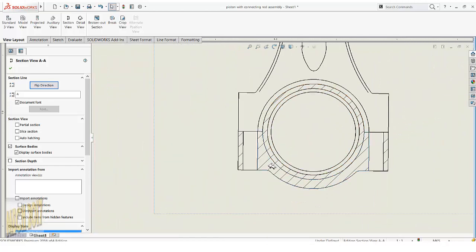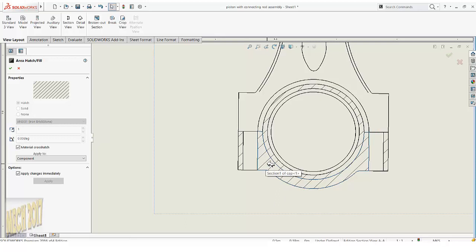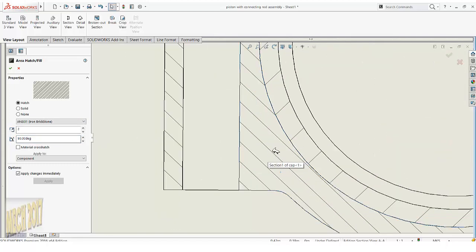Here we can find that the hatching is very big, and these two parts are not the same material, so the hatching should be at 90 degrees to this one. So we come here, uncheck this material crosshatch and change the angle to 90 degrees and let the scale be 2. We will find that the density of the lines increased.